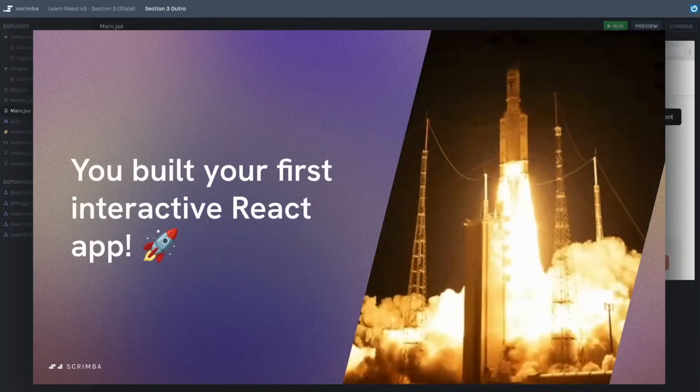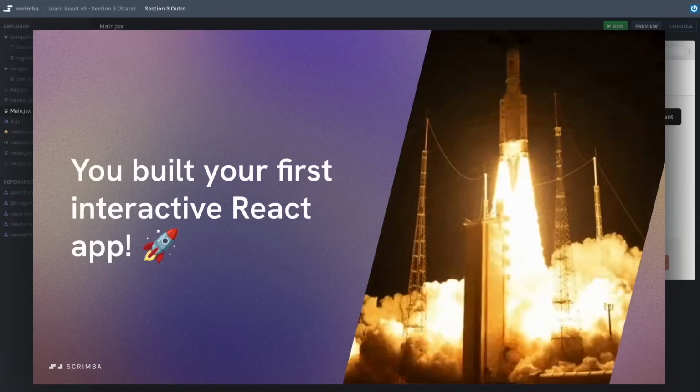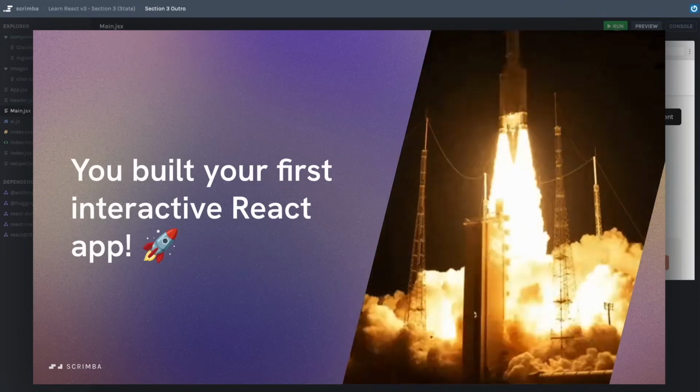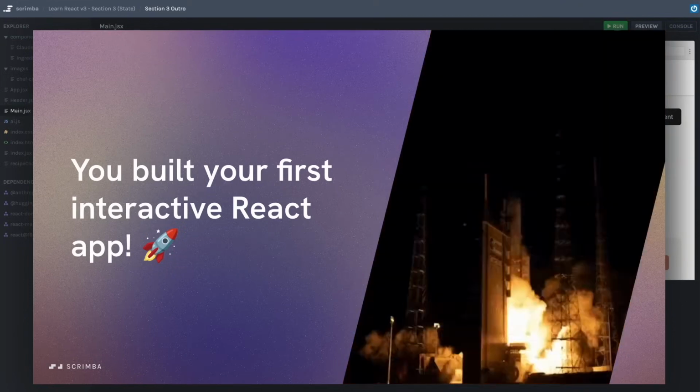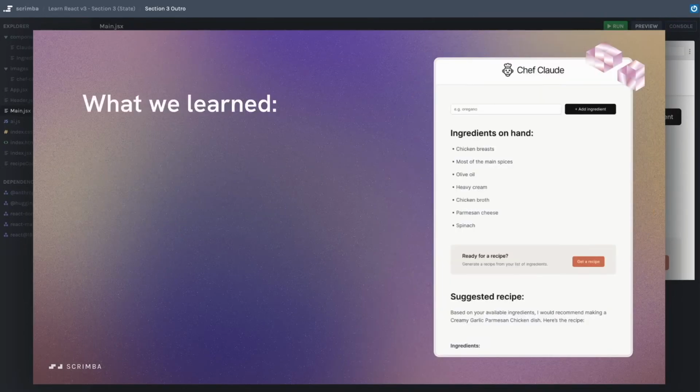Holy cow, we have made it to the end of section 3. This was a meaty section, and you have finally built your first interactive React app. Congratulations. With the knowledge that you gained and practiced in this section, the sky is the limit as to what you can build. Let's do a quick recap of the things that we've learned.